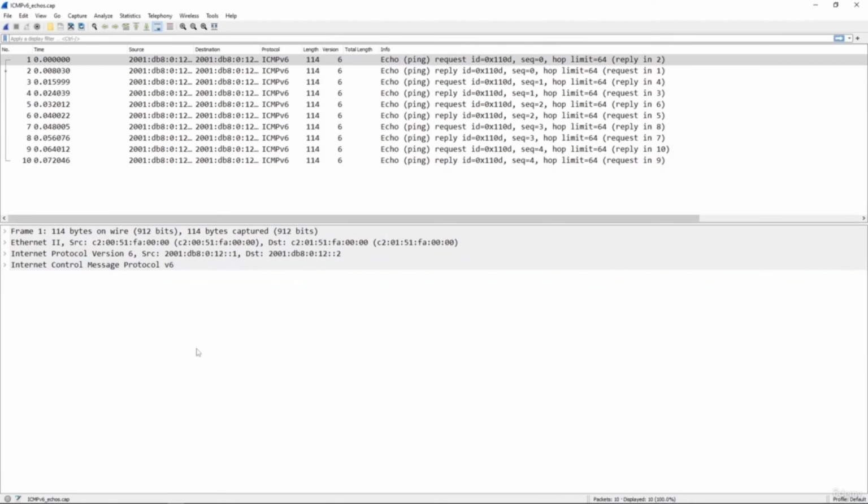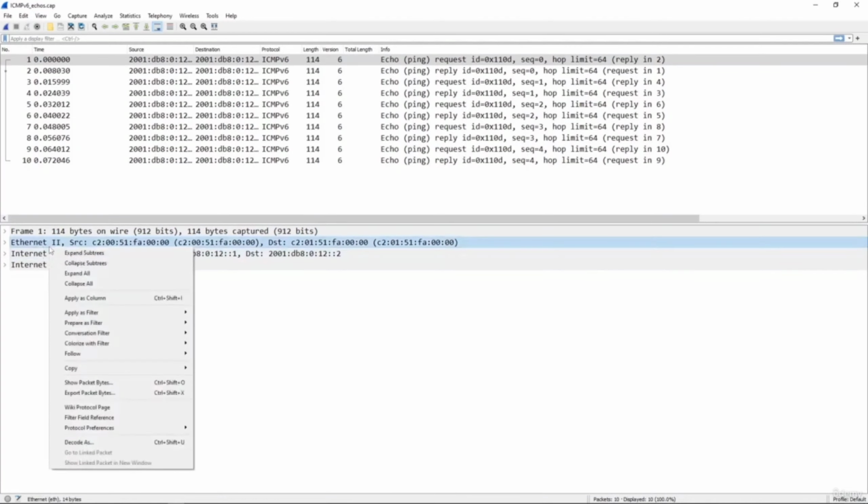Well, now sometimes you might want to just follow what is happening there with ICMP. And if you just right click and we say follow, well, we can't because there is no transport layer protocol. This is an SSL stream or an HTTP stream, but we can do this.